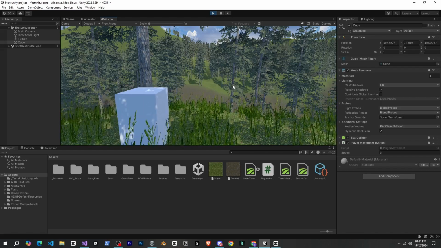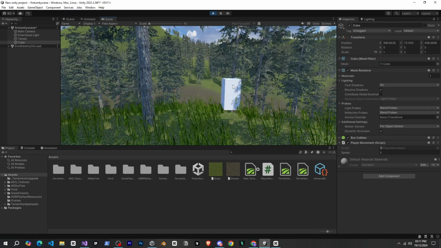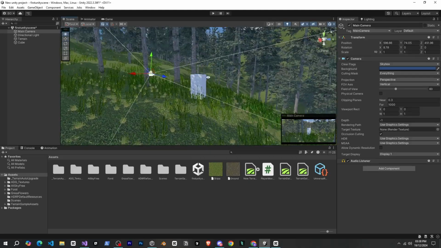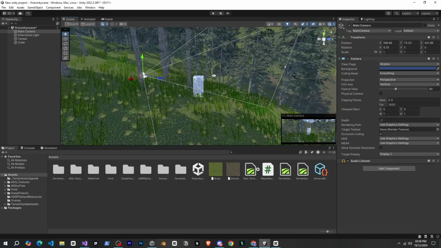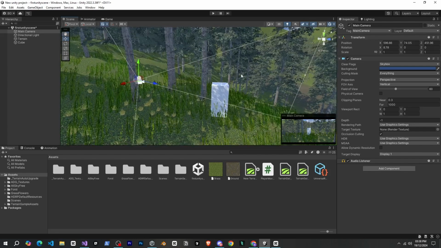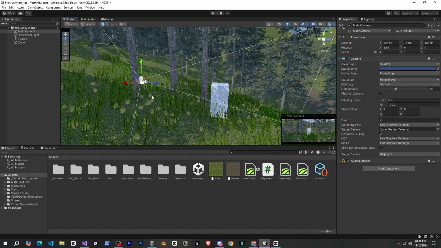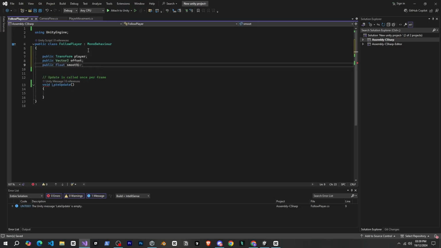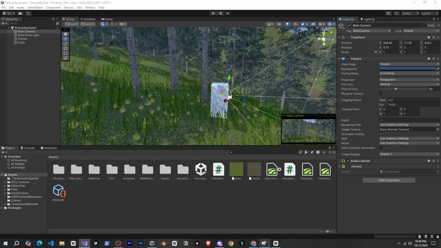First, I'll fix the camera, and for that, I'll need to watch some tutorials and then practice. I'll come back to it later. All right. So to move the camera with the player, we first need to write a script that will be attached to the camera. Before that, I'll adjust the camera a bit because this is a first-person game. After that, we'll add a script called follow player to the main camera, open it, write some code, and then save the file. Once we do that, we'll go back to Unity.